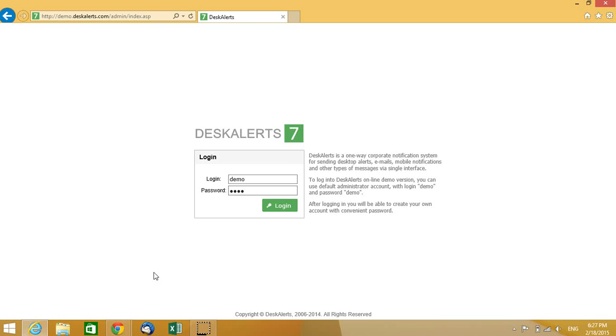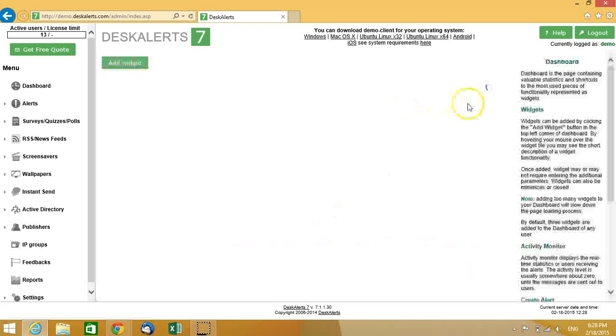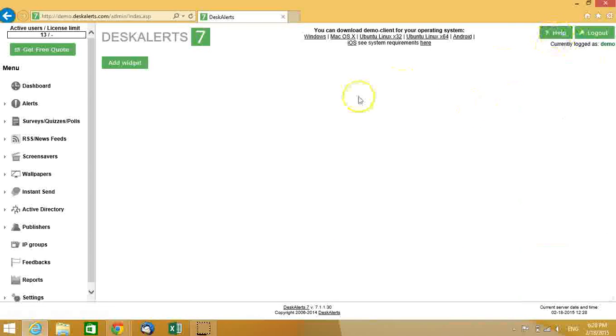So that's the general information about DeskAlerts, and now it's better to show you how our application looks and works. What you can see on my desktop is the DeskAlerts control panel. It's a web-based management tool where we compose notifications, send them to the recipients, and manage recipients. We need to log in to the control panel first of all. So this is the DeskAlerts control panel. I'm going to close this window and maybe the help window, we don't need them.